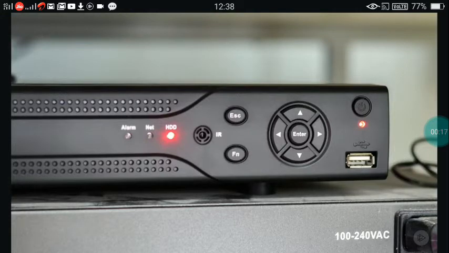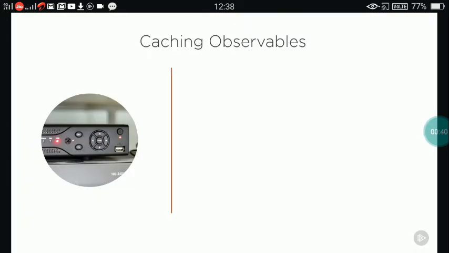This is a DVR or digital video recorder. You may have used one of these to record movies or shows. A DVR allows you to download digital media and retain it locally, so when you want to watch it, you have it ready. No need to wait for it to download. And if you watch the same content again, it replays the downloaded copy. Caching observables follows the same principles.